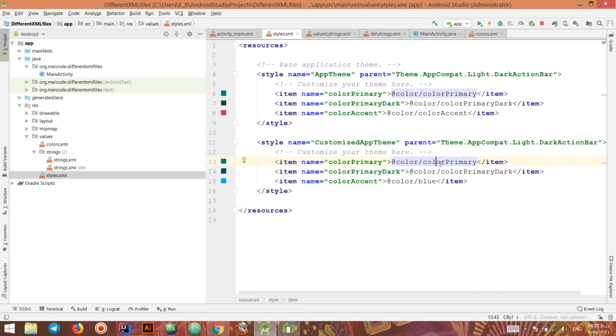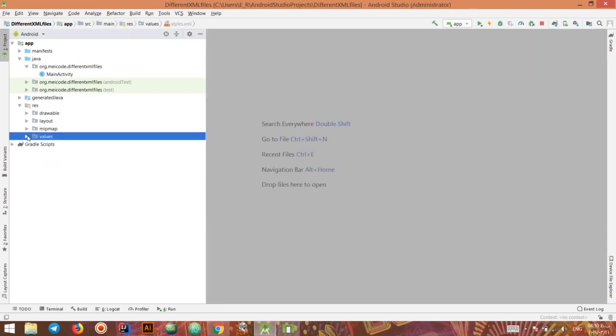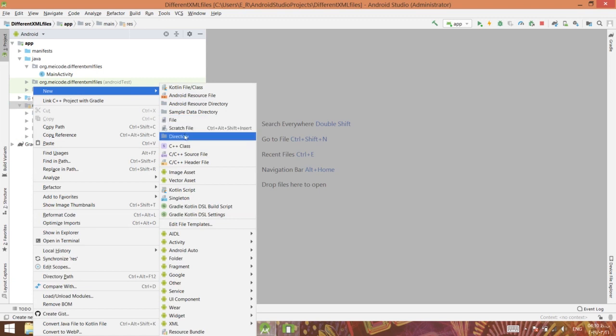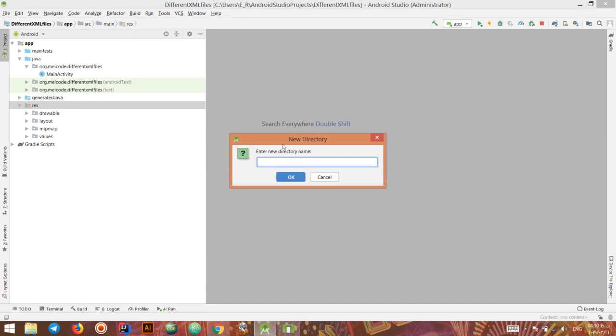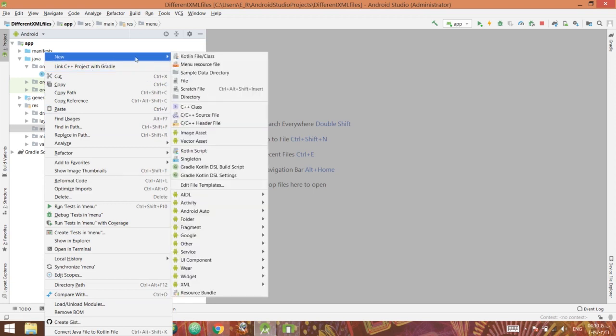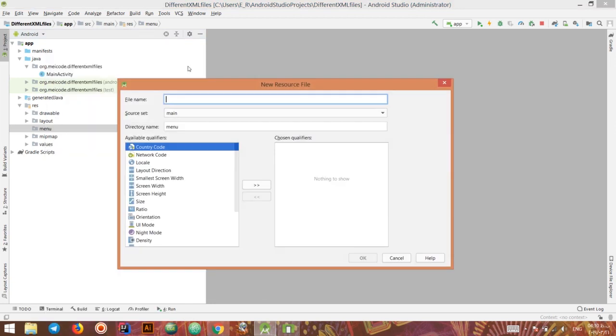The other XML files that I'm going to talk about are menu files. For example, let's close all of these. Inside this res folder, I can create a new directory, a new folder. Basically, you can create a new folder in your Android view of your project by creating a new directory. I'm going to call it menu. It's important to call it menu. In this menu folder, I'm going to create a new menu resource file. I'm going to call it main menu, or you can name it whatever you want.